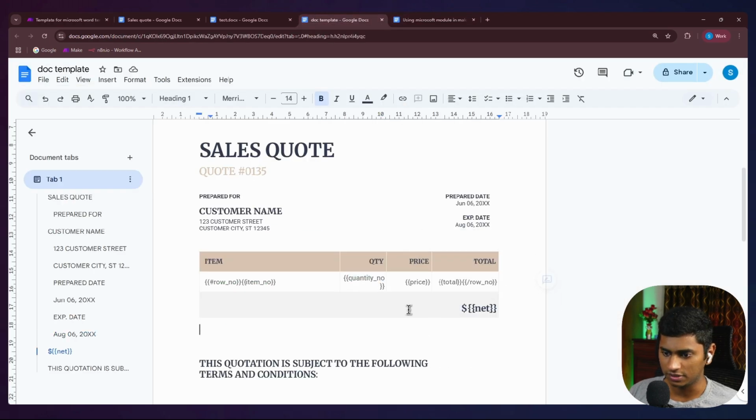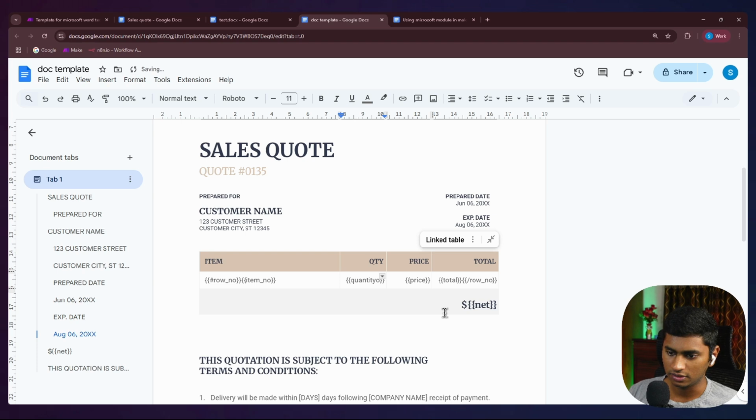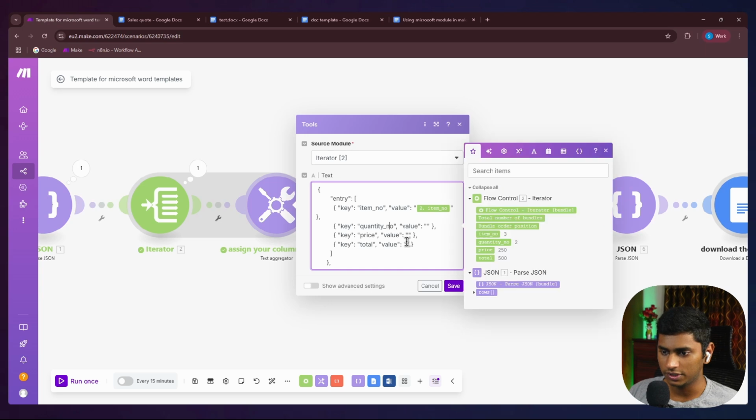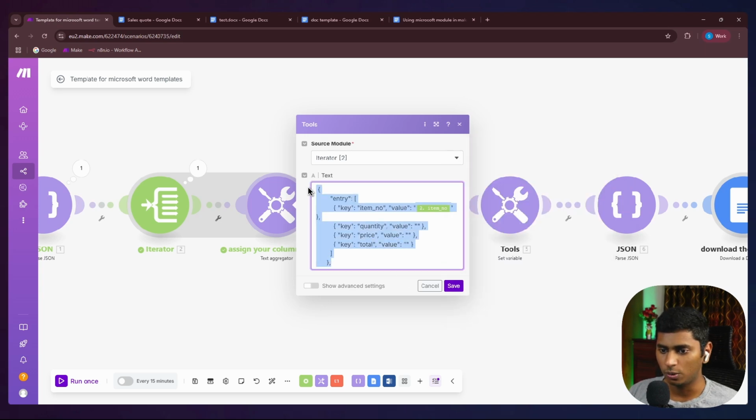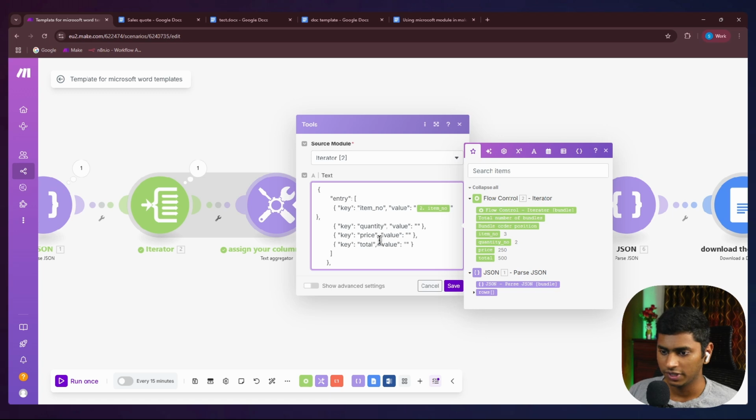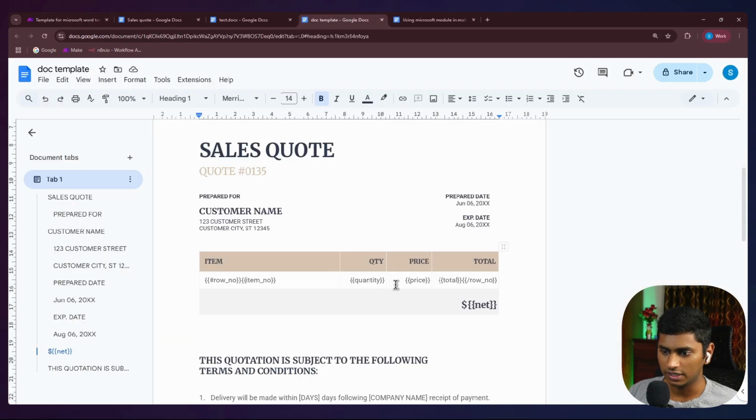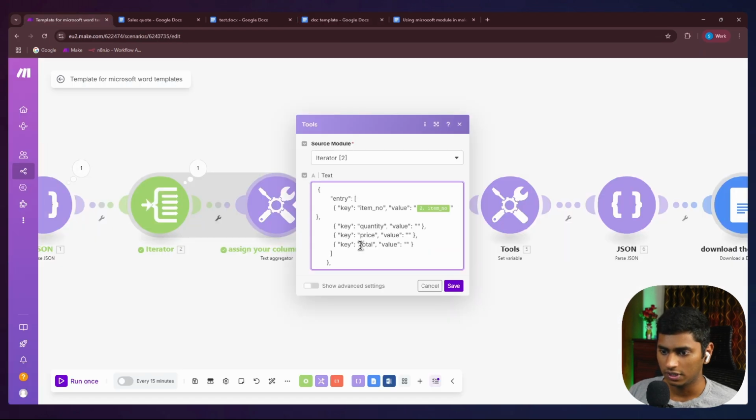Yeah, it is matching. For example, let's assume that I delete the quantity number and make it just quantity. Okay, I've just made it quantity. So now I've got to make this one quantity here. You just have to match. You're just entering all your columns here, basically. That is it. Now for price, it is again exactly the same, price. Total, it is exactly the same, total.